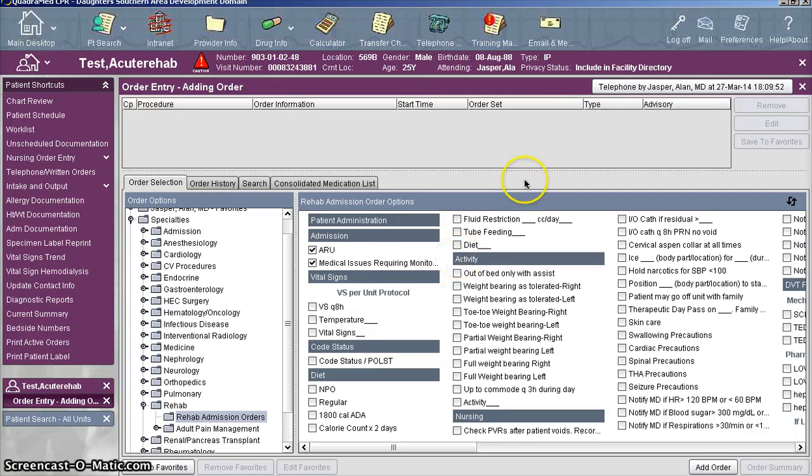Of course, vital signs, diet, and if you notice, there is a weight-bearing status. Weight-bearing status is also highly important in acute rehab. So you'll be expected to know the weight-bearing status of this patient and select it accordingly. Some doctors have their own routine orders, and you'll be oriented on the floor.